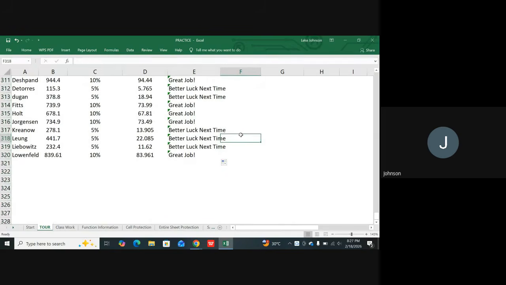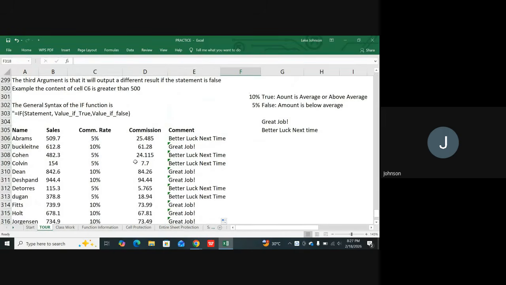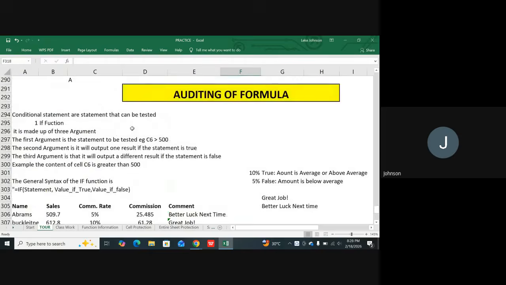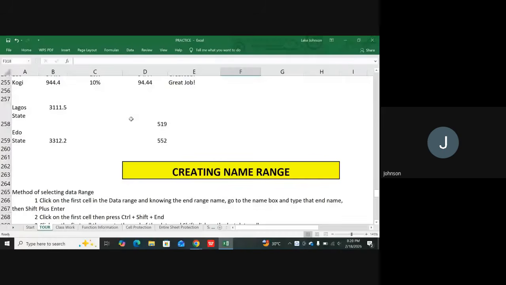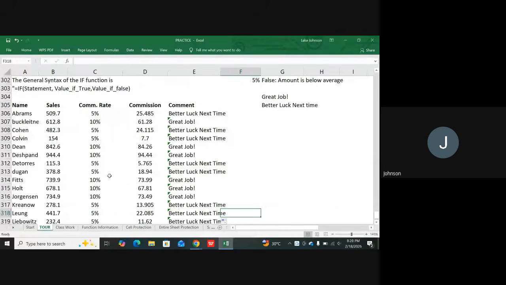We autofill it downwards. So now the only thing I did is almost the same thing that we did yesterday, but the only thing I did now is that I changed the statement. The first statement yesterday was telling us that it is greater than 500, but today's statement, we are saying that this thing is actually greater than or equal to the average total sales. So that's what we use now for our formula.